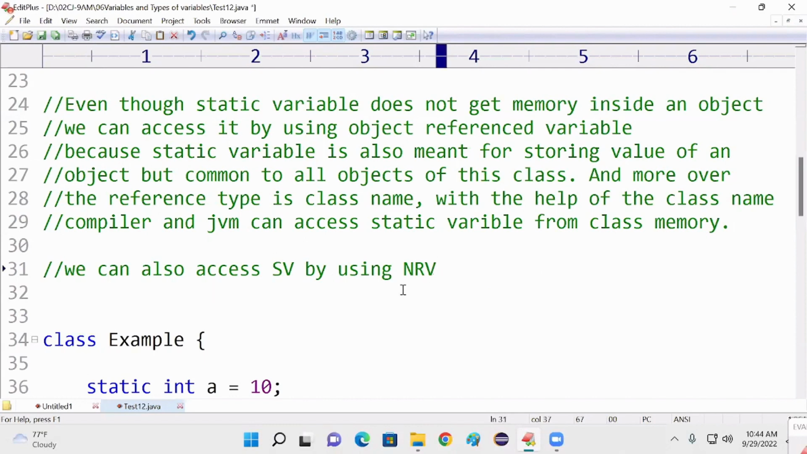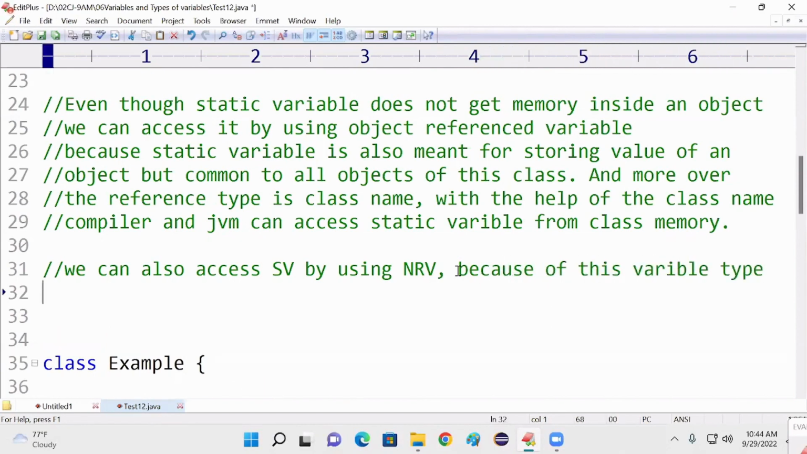So we can also access a static variable by using a null reference variable, because of the object or because of the variable type. Because of this variable type, the class name.